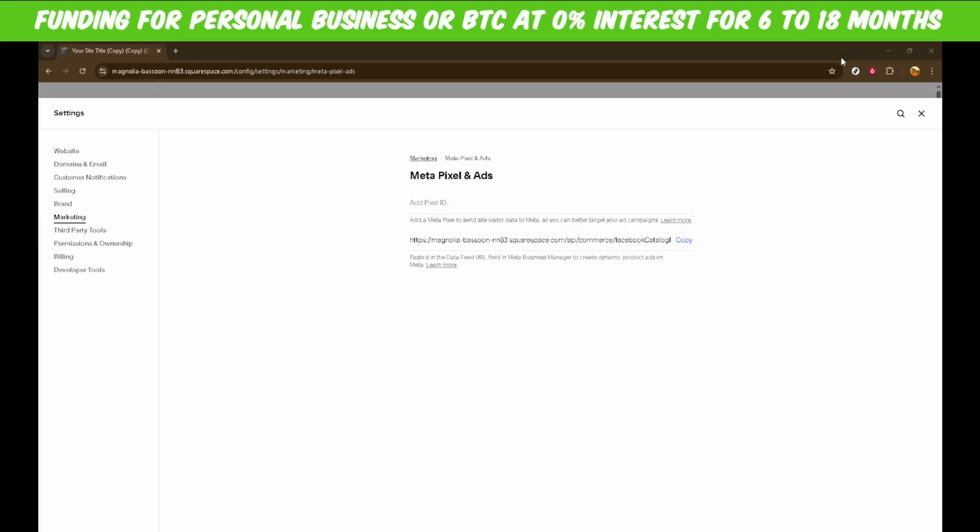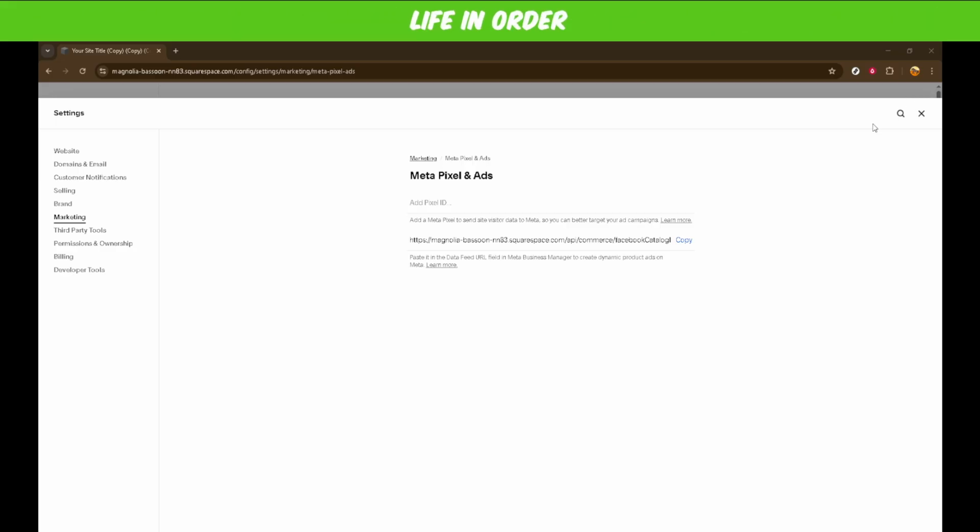When you land on this page, you'll be prompted to enter your Pixel ID. The Pixel ID is a unique number assigned to you when you create a pixel through the Facebook Ads Manager. If you've already created a pixel, you can find this ID in your Facebook Ads Manager by going to Events Manager and selecting your pixel.